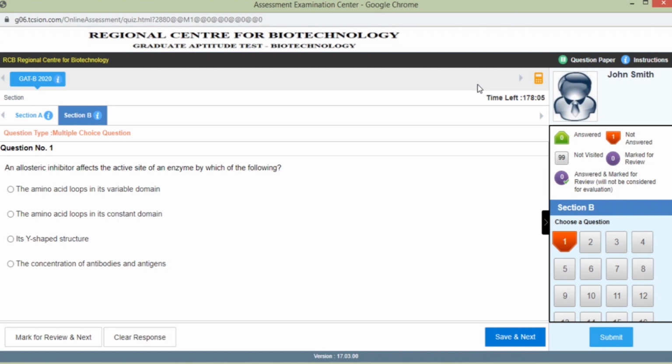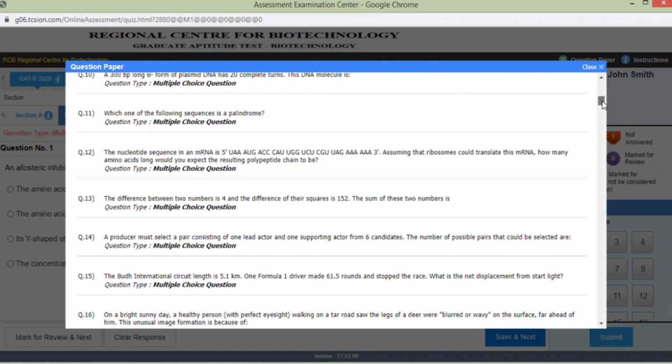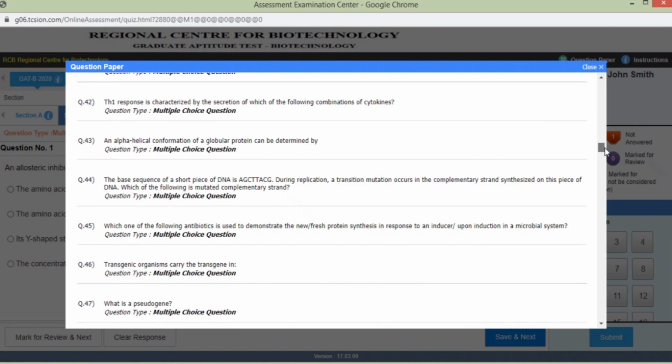Another important thing that many students don't know is that there is an option called question paper. This is very important when we are solving section B because you have to answer only 60 questions out of 100. So here you can directly find out which question you have to answer and go directly to that question number and answer it. I'll just click on this. Can you see the entire question paper along with the question numbers is displayed?